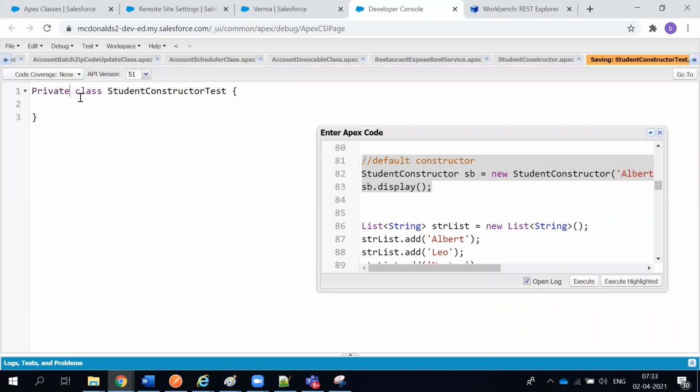So if I do a private save, will it work? It throws an error. Why? Because they don't accept private as an access modifier. But if you add @isTest, they would accept it. Why? Because test classes accept that they should be private. See, it got saved.